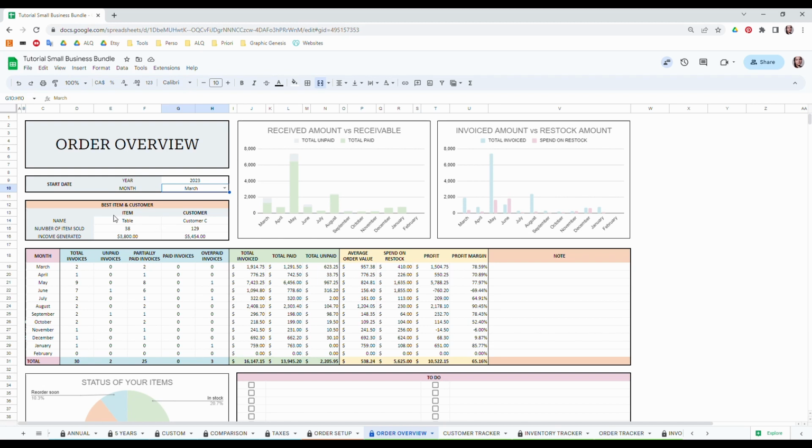Right beneath it, you have the summary of your best seller item as well as your best customer for the year. Then on the side, you have a graph with the amount of money received each month and the amount on which you are still waiting for the payment. The best is, of course, to have all your invoices paid. Then right beside this, you have a graph comparing the amount of money invoiced, so basically the revenue for the month, and the amount of money you spent on restocking your inventory.